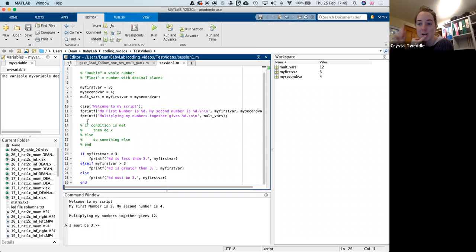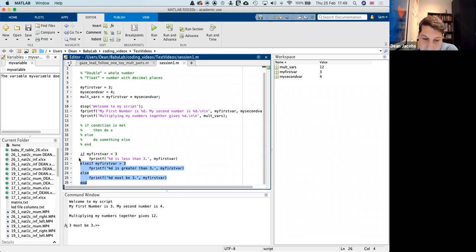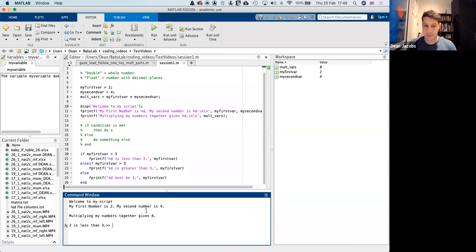I might show you actually something. Have you got this done? So it should say 3 must be 3. If it's 3, you can change it. If it's 2, it will give you the first condition. So as soon as it satisfies a condition, it basically jumps to the end. It ends. It doesn't bother. Yeah, that's done.